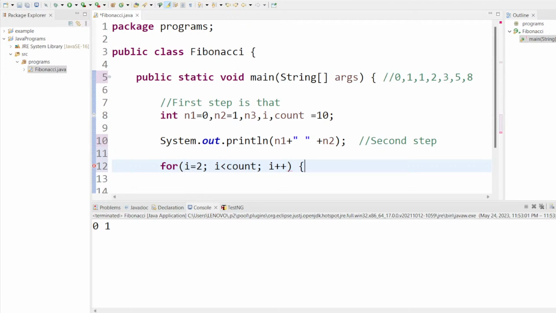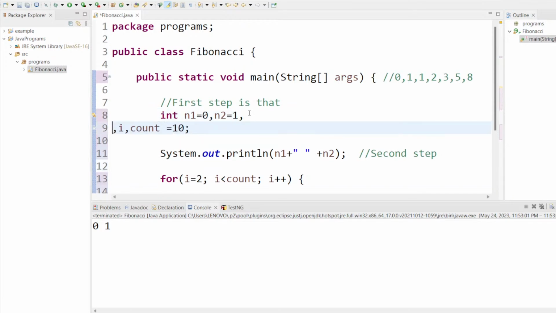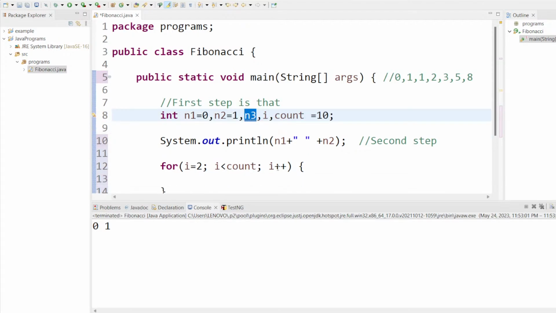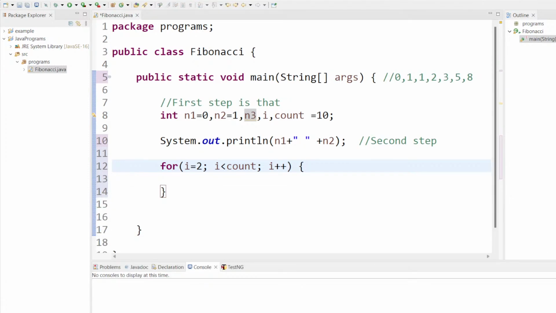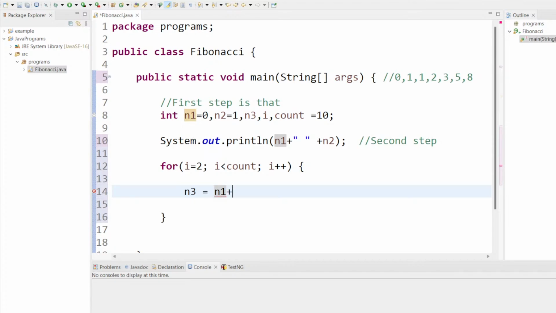Okay, so once that is done, we have one temporary variable of data type integer, that is n3. Here I am going to store the n1 value and n2 value into the variable n3, so n1 plus n2.